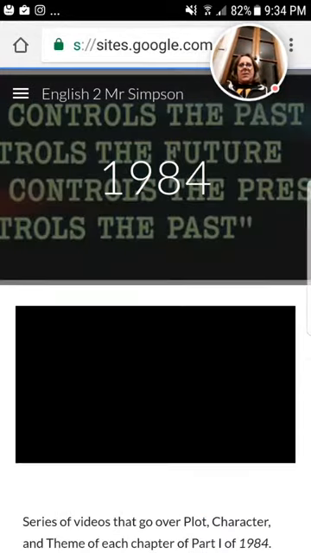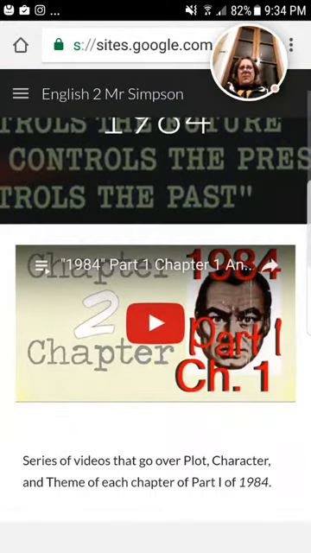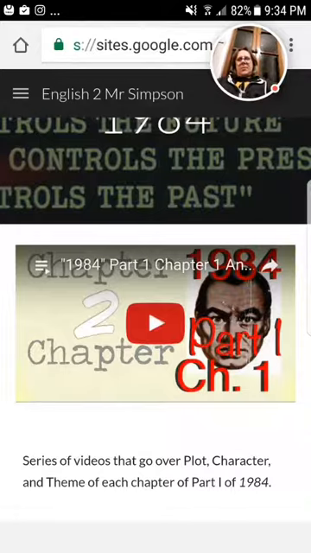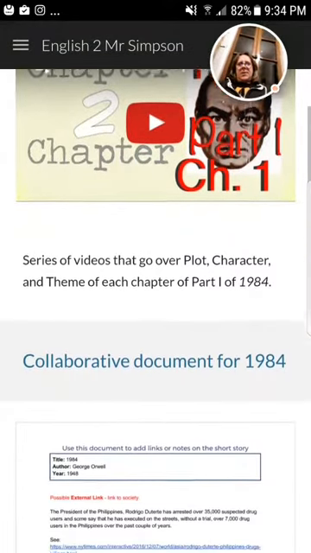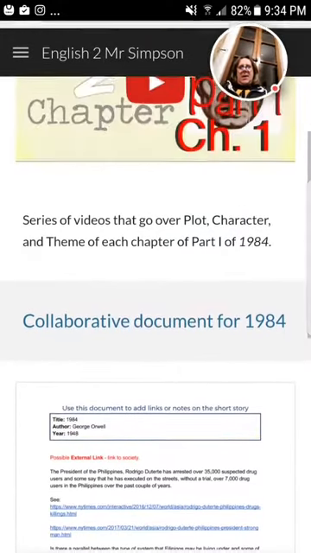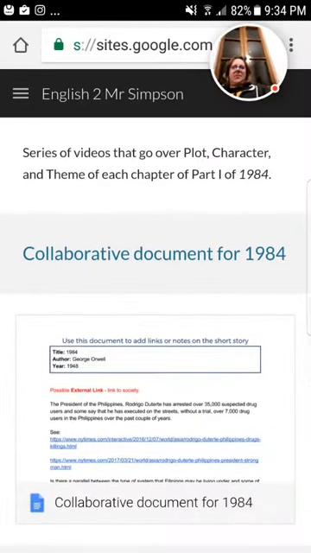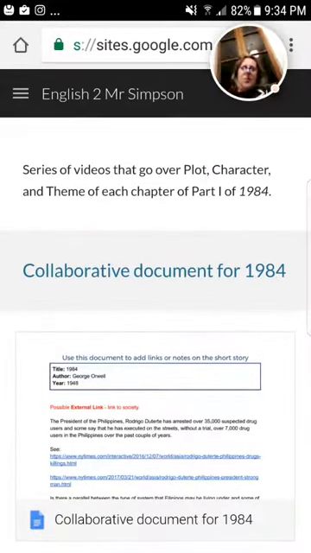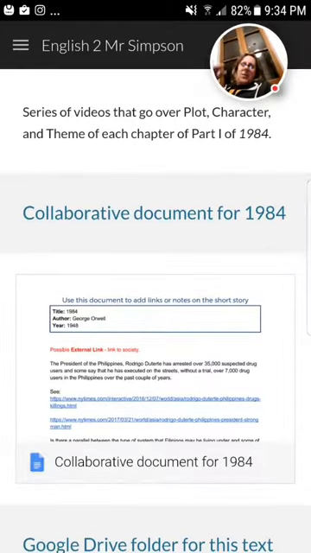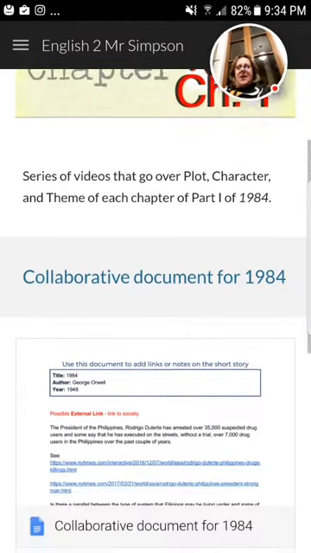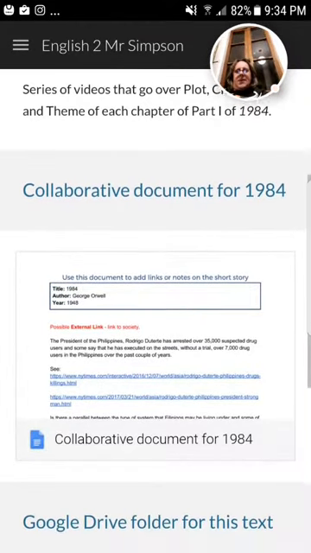Go to the page for 1984. You should see some resources. There are some video resources on pretty much every page, and for some of the other ones there's a little bit more than this. There are some links to websites like Shmoop, which can help you with talking about plot and character and things like that. And there's also this collaborative document.